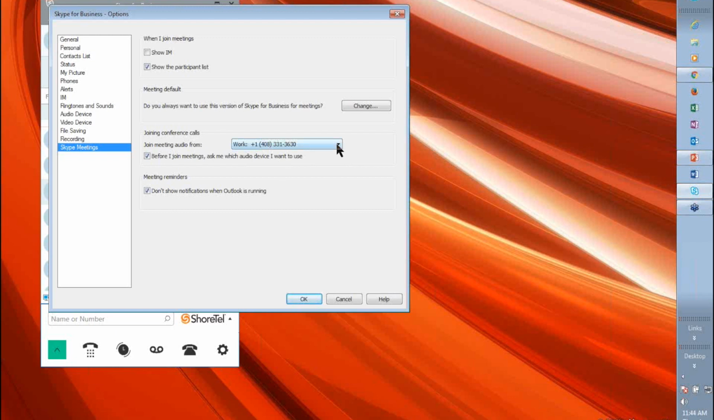As a matter of fact, the reason I brought up the settings menu here is because when it comes to meetings, you can actually select what you're using. And so in my case, I'm using my work phone, so it knows automatically to utilize my ShoreTel line.